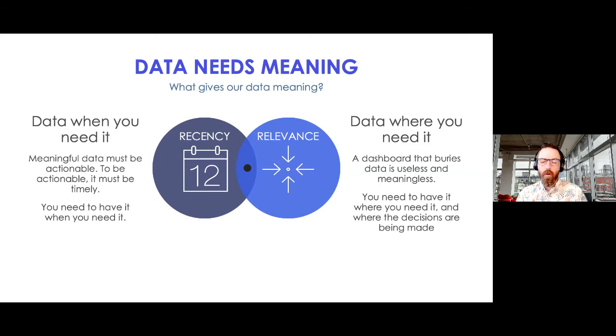So what we want to do is actually give that data meaning. And we do that for Microsoft Teams Live events with two critical things, recency and relevance. And when you have those two things, you hit that sweet spot right in the middle, where you get meaning out of the data.